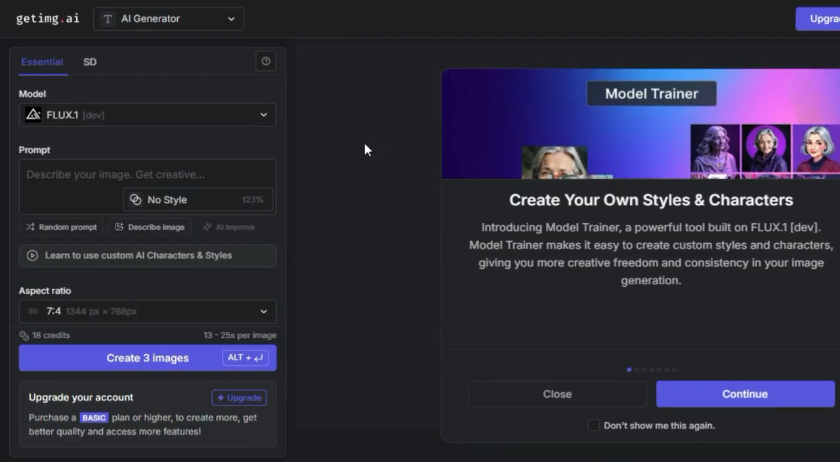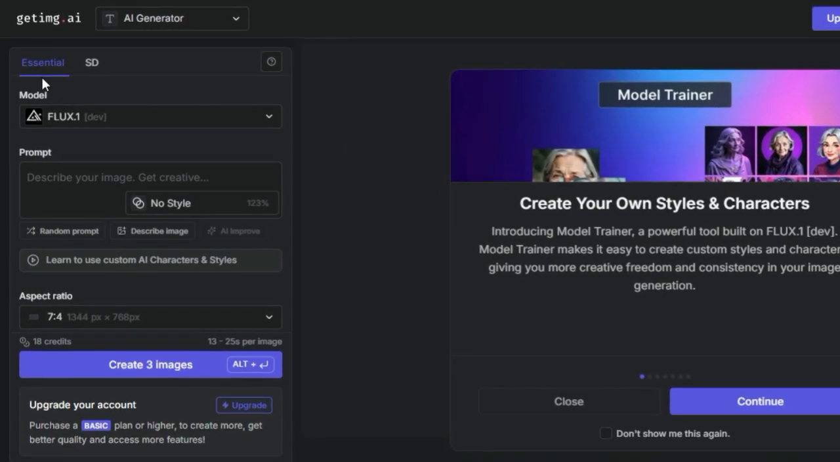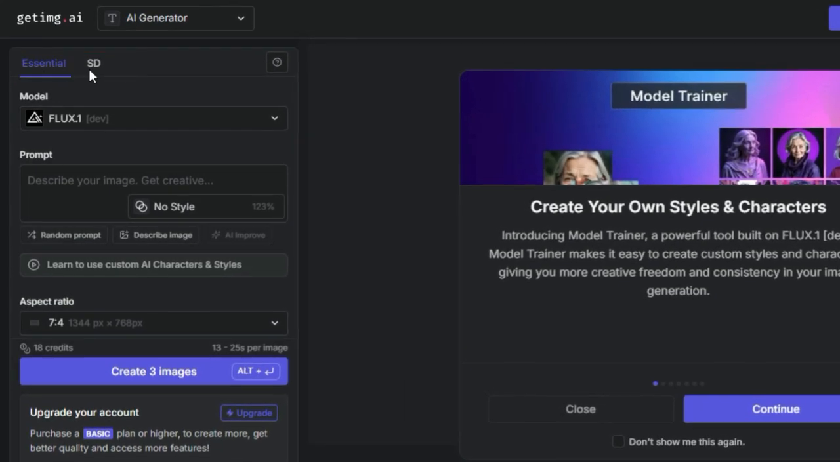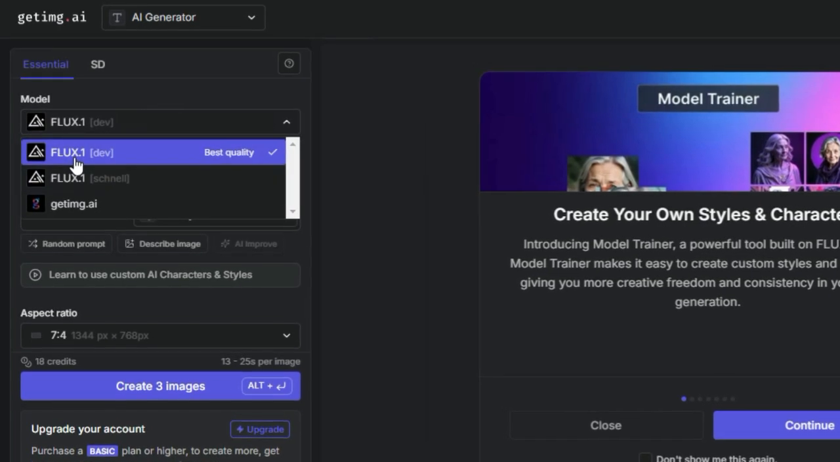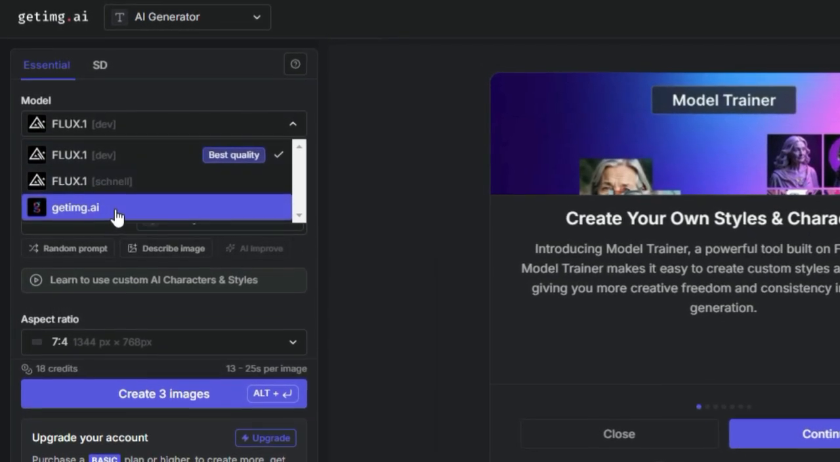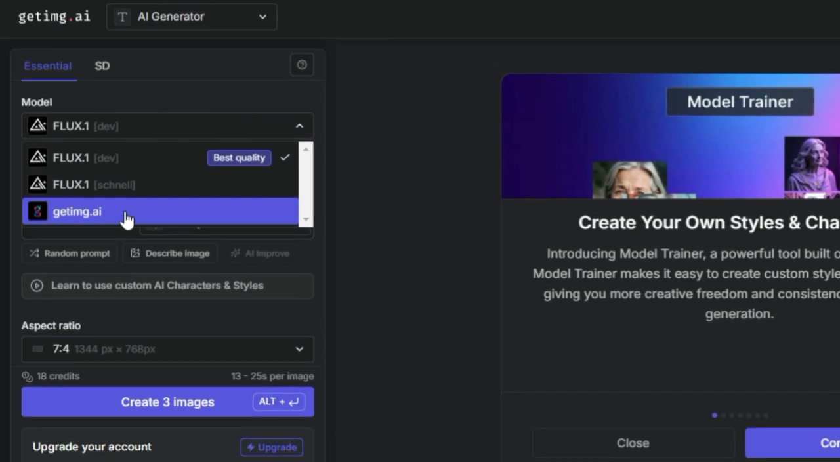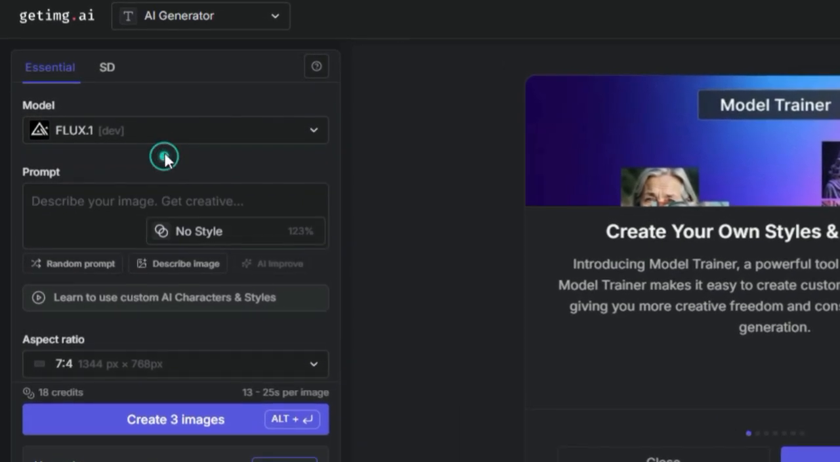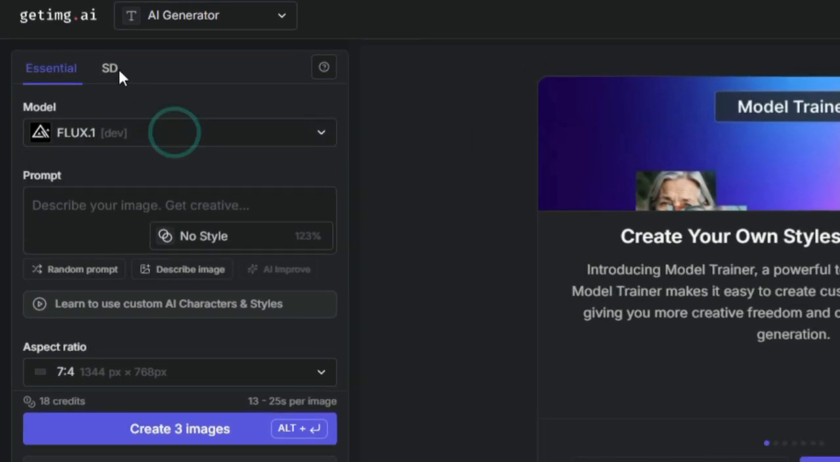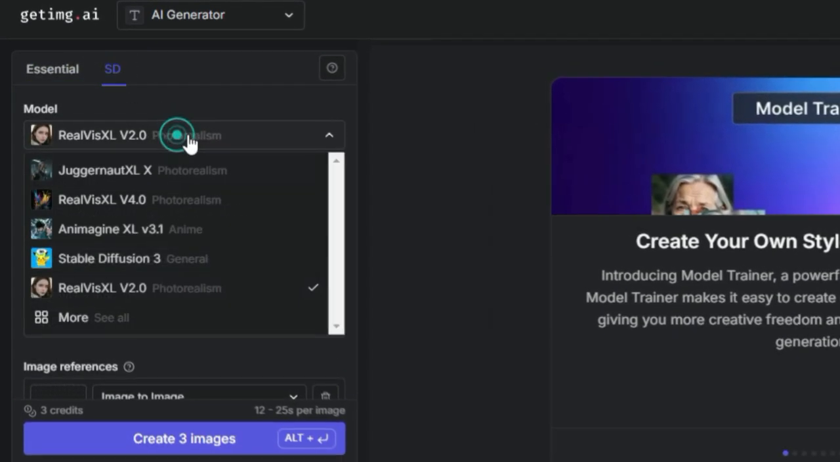Within the interface, you'll notice 2 primary sections for creating images, Essential and SD. Starting with Essential, there are 3 options available for generating images: Flux.1 Dev, Flux.1 Schnell, and getimg.ai itself. Among these, Flux.1 Dev offers the best quality, making it the go-to choice for most users. Let's proceed with that.